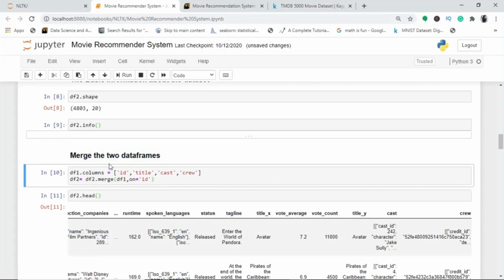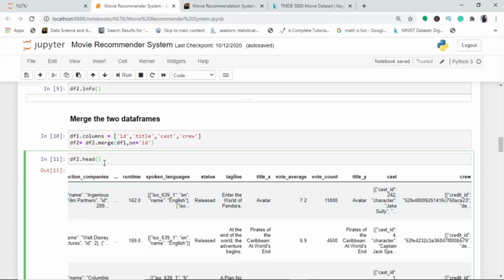So I will merge these two data frames on the column ID, because this is the same on both the data sets. So in df.columns, this is the object in which I will have four columns, that is ID, title, cast and crew. That is what our data set had. And on df2 I'll create an object. In this I will merge df1 on ID. Simple, right? And you check this df2.head, that is, it will give you the first 5 entities.